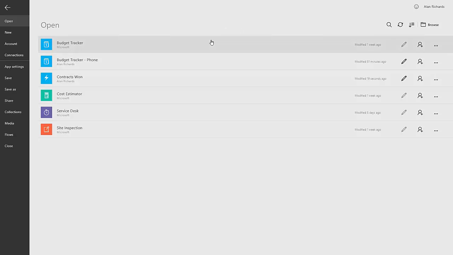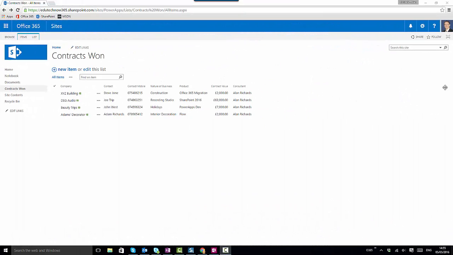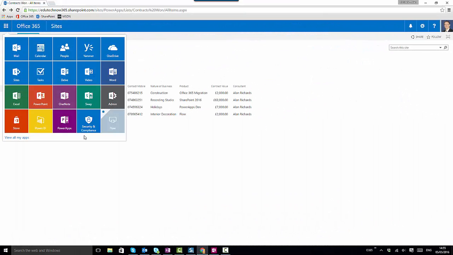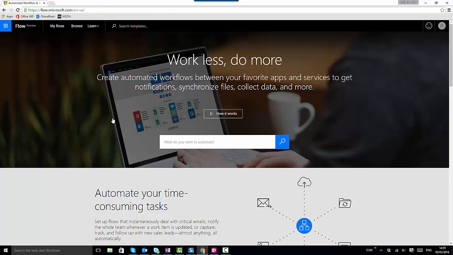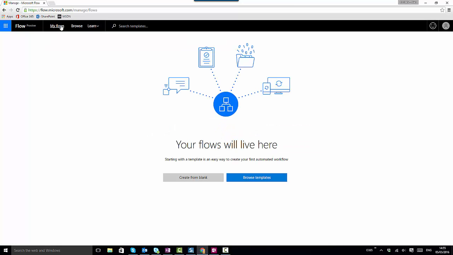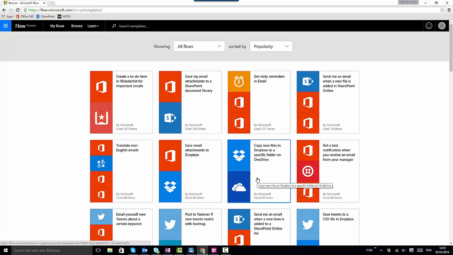So the next thing we're going to look at is Flow. Okay, so let's launch Flow from the app launcher, and that will take us to the standard flow.microsoft.com page. And I'm going to go into My Flows. The first thing you'll notice is I haven't got any. Okay, so we're going to have to create a new flow. I can create from blank, or I can go into the templates. So let's go and have a look at some of the templates that Microsoft give you.